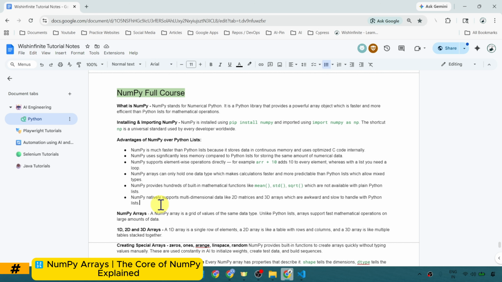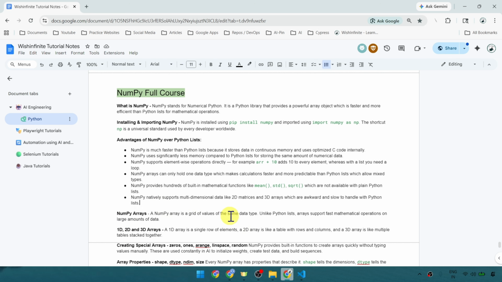Now that's more than enough theory. Now we would be doing everything practical. So now our next topic is NumPy arrays. A NumPy array is a grid of values of the same data type. Unlike Python lists, arrays support fast mathematical operations on large amounts of data.